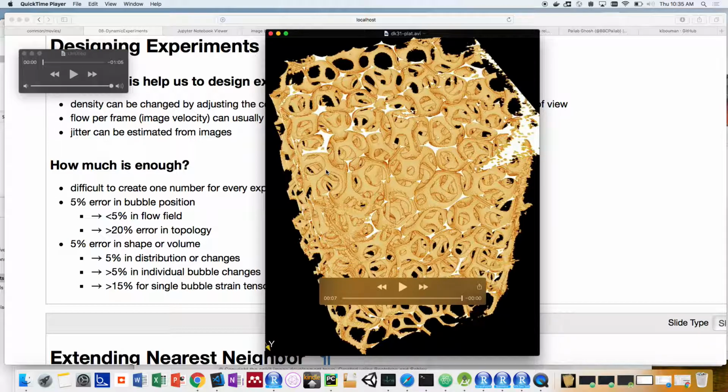But if you're now trying to calculate topology, so you want to look at each bubble and track what its neighbors are and how it rearranges, then a 5% error in the position can easily be greater than 20% error in the topology. So when you're figuring out what accuracy you need, clearly for the flow field it's fairly low. You're able to do quick, dirty experiments. But for topology, it's incredibly high. If you want to track that reliably, you'll need samples that are moving very slowly, or where the changes between images are very low, so that your reconstruction accuracy is very high.